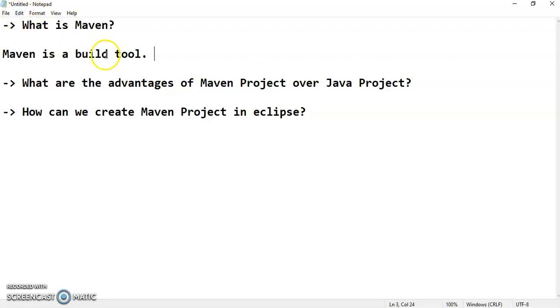So basically it's a build tool where actually we can compile our program and we can run our program. Okay. So basically Maven is a build tool. Now let's discuss about the second question. What are the advantages of Maven project over Java project?